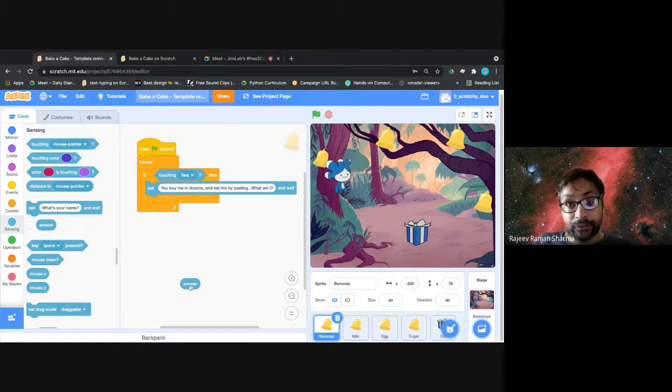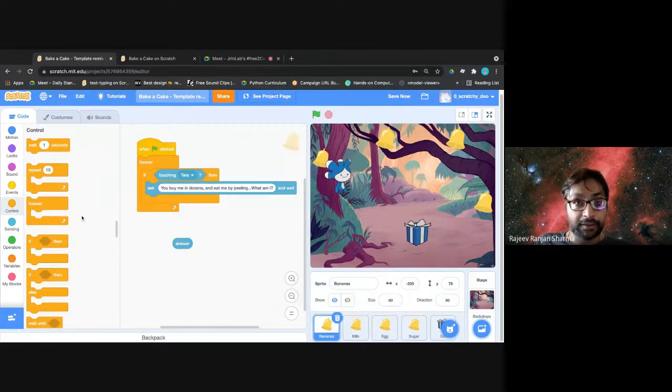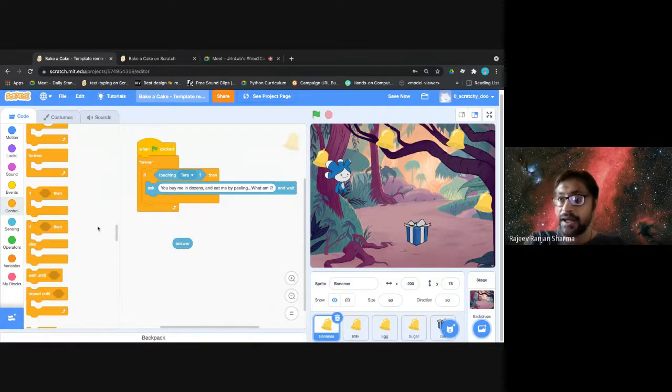Okay, so I need to check this answer. I need to check if the answer is banana, then something should happen. Otherwise, some other thing should happen, right? So we are saying condition. If the answer is banana, then do something. If the answer is not banana, then do something else, right? So for that, we need to go to control and get a condition block. But this time around, we have two choices. Our answer can be right or wrong. Only there are two choices, right? So we'll get this block.